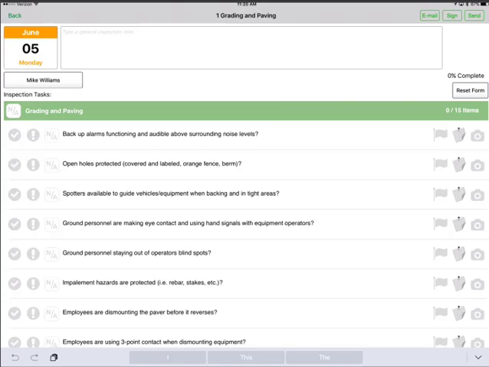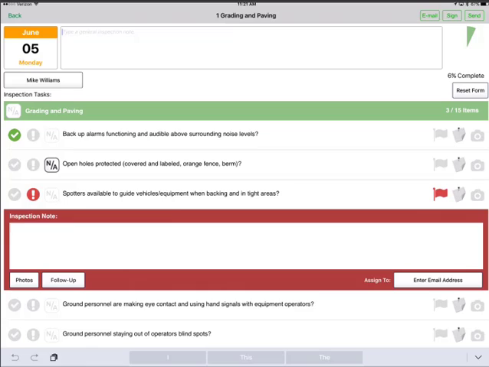Every question on your inspection has 3 options. It's either good, requires no further action on your part. It doesn't apply, in other words, it's not a part of your current job site, or there's an issue. When you tap on the middle option, the issue, it brings up another part of the screen for you to complete the follow-up items for this issue. So this is where if you had an issue, and this particular item says spotters available to guide vehicles equipment when backing in a tight area.